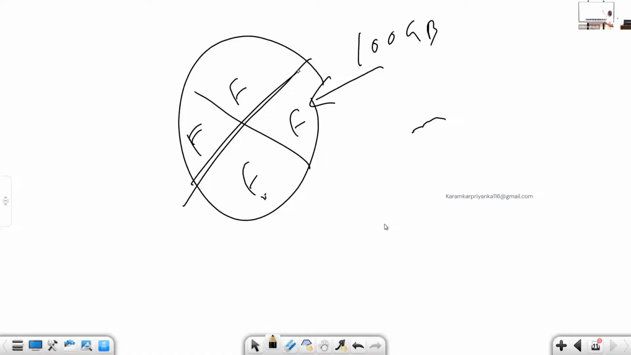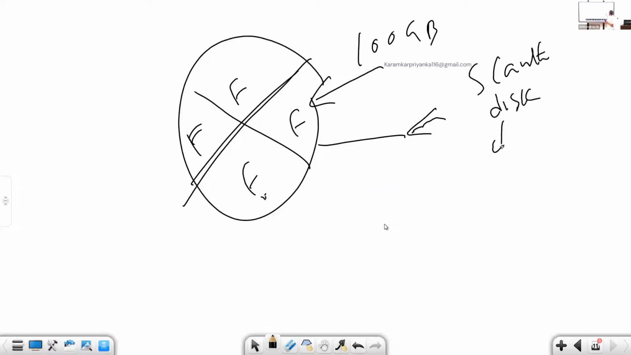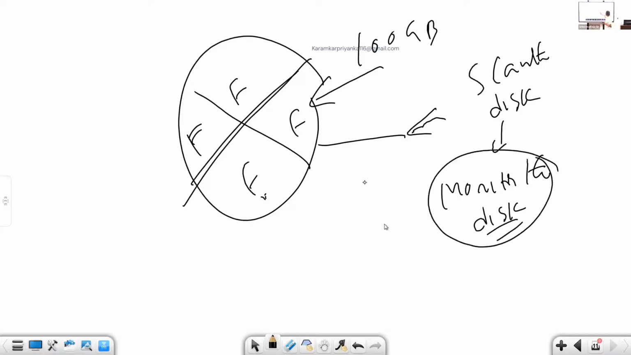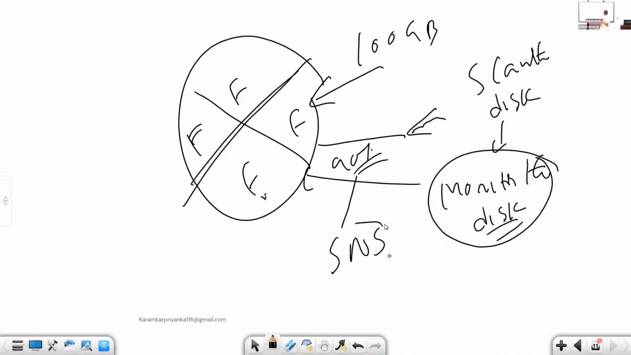Okay, so it should automatically scan it, right? You should scan the disk, and you have to monitor the disk. So it means that whenever 90% of the disk is full, it automatically has to send an alert notification to SNS.